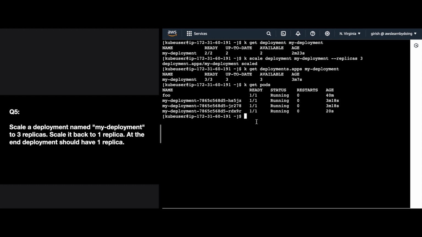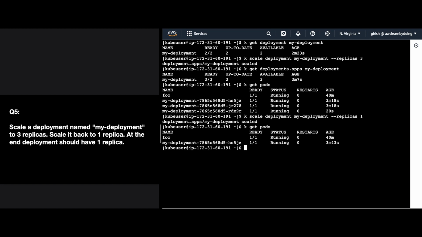The question also asks us to scale it back to 1. It was 2 before, we made it 3. Now the question asks us to make it 1. This should be fairly simple. Same command, just make it 1. Okay, so the deployment is scaled to 1. Let's see how many pods there are. You can see only 1 pod exists, so the other 2 pods are deleted. The question says at the end, the deployment should have 1 replica. That's it for this question.